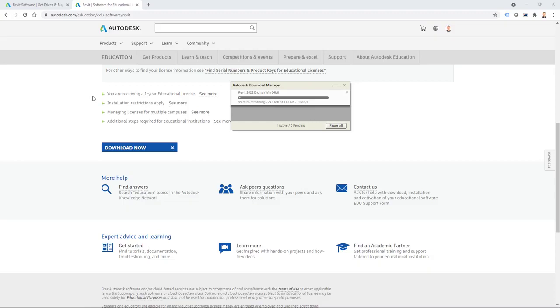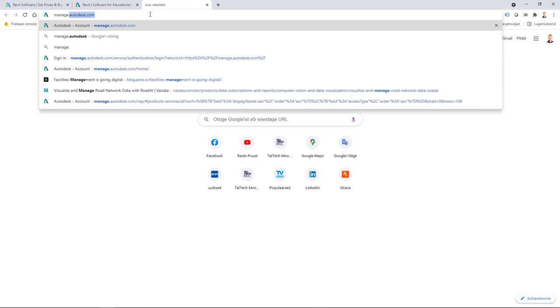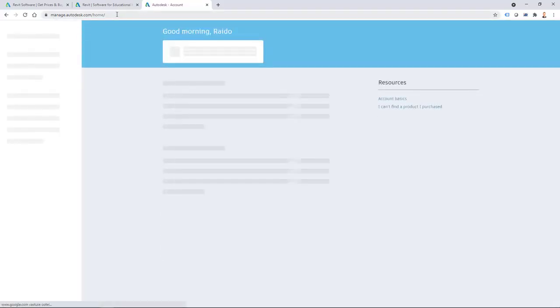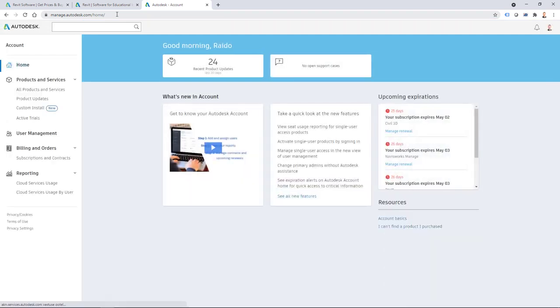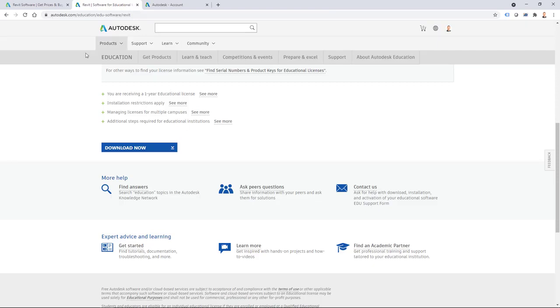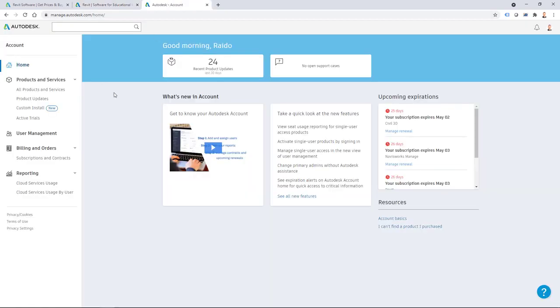In a minute or so, it should go also into my Autodesk main account. It's called manage.autodesk.com. Either you are an educational user or commercial user, you can use the same address, manage.autodesk.com. You will log in using the same username and password that you are using during your educational account or commercial account, and then you can see an option, custom install.